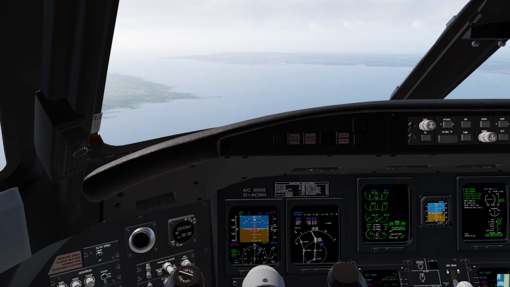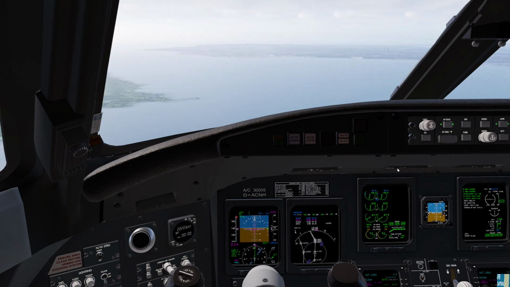Past 2000 for level 60. Hello, 75. Speed up if you want. Climb level 130. Okay, climb level 130. Delta 75. After 3000, you may go to Mimba. Okay, to Mimba after 3000 Delta.